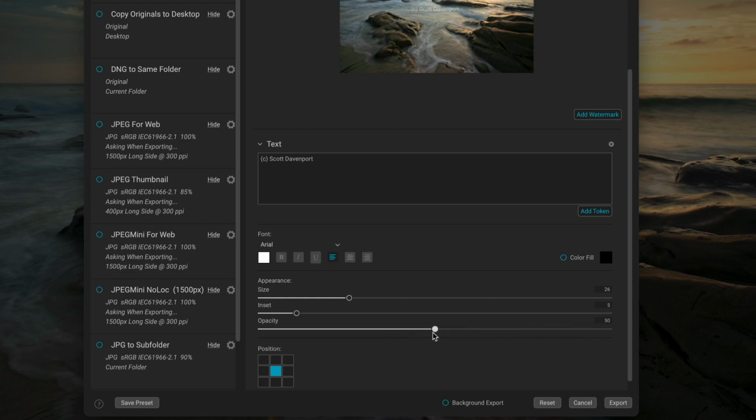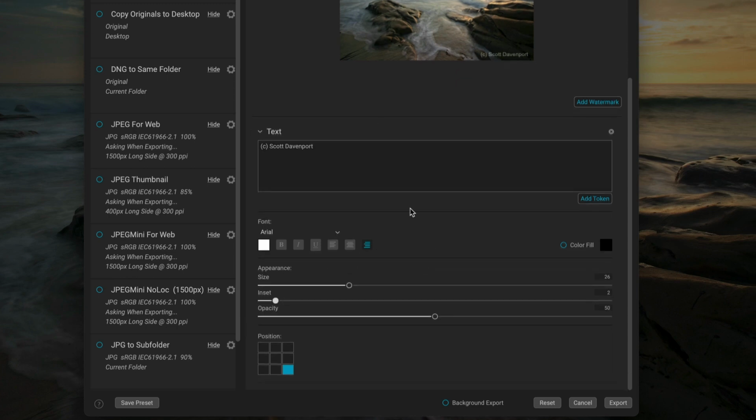Hey, this is my photo, and we have the position. Put it in the lower left, the lower right. Inset: how tight on that corner should it be or should it not be? I can have that centered. I could right justify it if I really want to squeeze it over into that corner. All of this control here is for just the text, right?